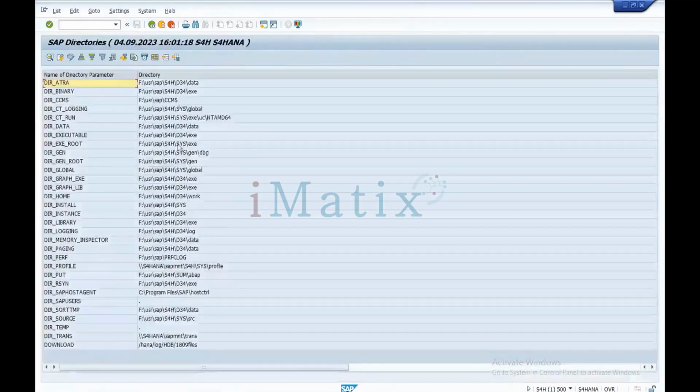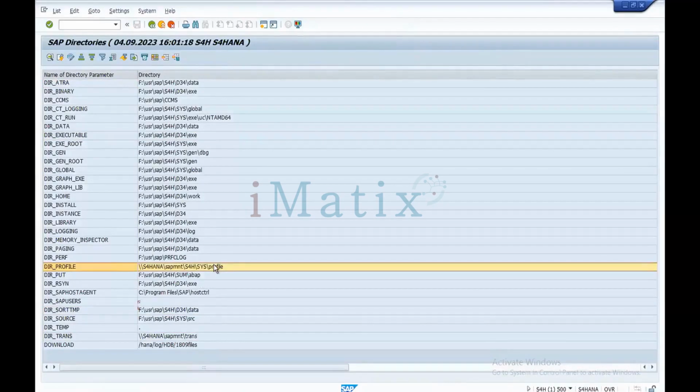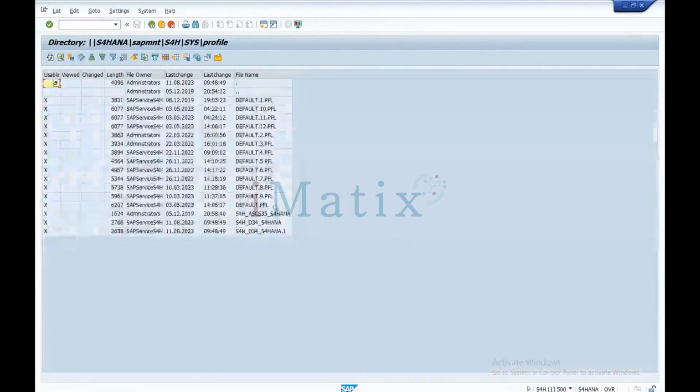I can see the directory structure of the data file. I can see the trans file, the profile file. If I want to see the profile file, I can see we have different types of profile: default, SCS, instance. If I want to see a new form, I can see this is the download dialog instance. We can see it from here.